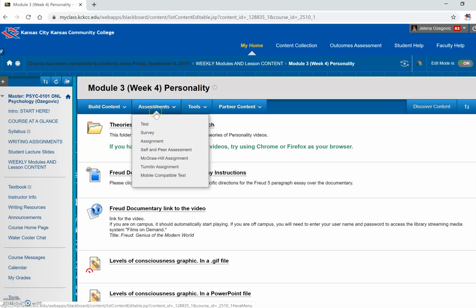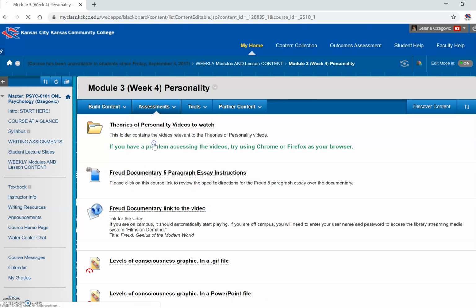So I will go up here to assessments, and whether I'm doing a Blackboard SafeAssign plagiarism detection or a TurnItIn plagiarism detection, they're both in the same place. So first I'm going to show you SafeAssign. So I'm going to click on assignment.